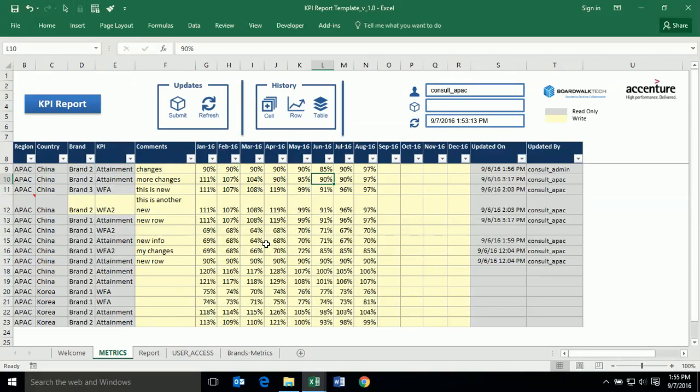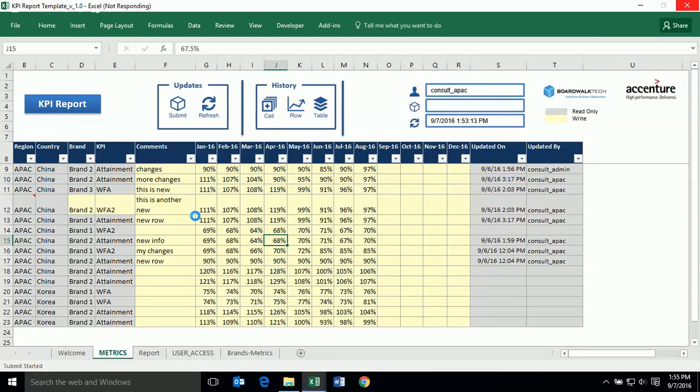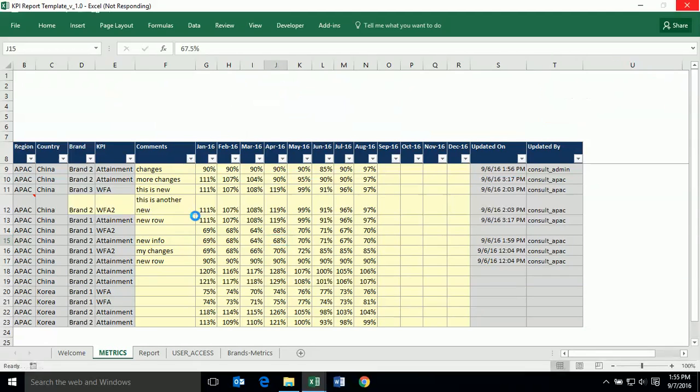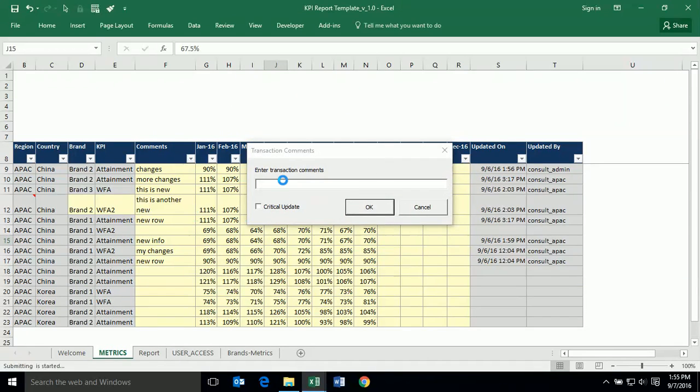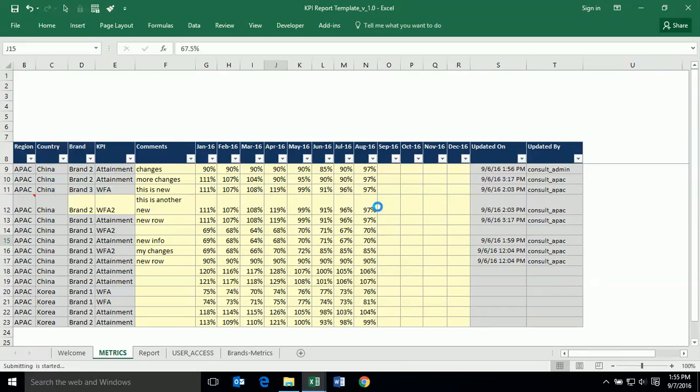But when I'm ready to share, rather than email, I come in and I say submit. And when I submit, it looks at the changes that are inside the workbook, detects the information that's been changed by this user, submits that to the database, and then asks me to enter a transaction comment. So I'm going to say these are my updates. Actually, I have to click there, my updates. I'll say push this to the database.